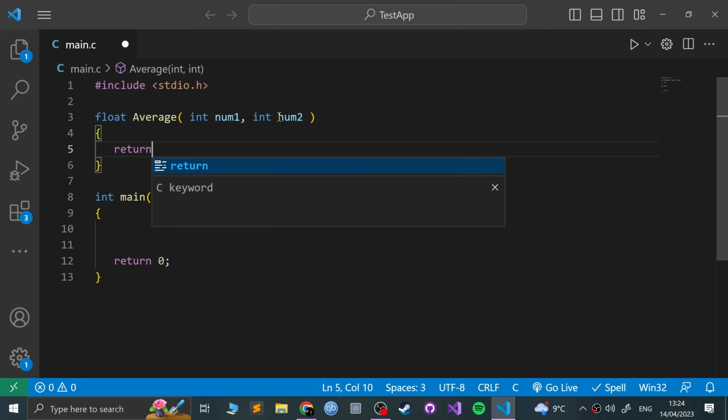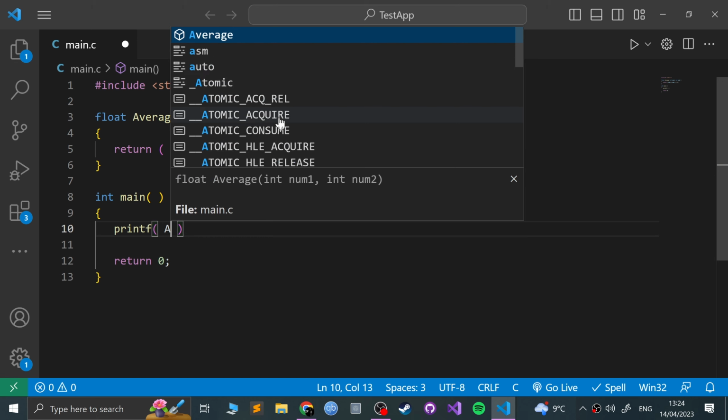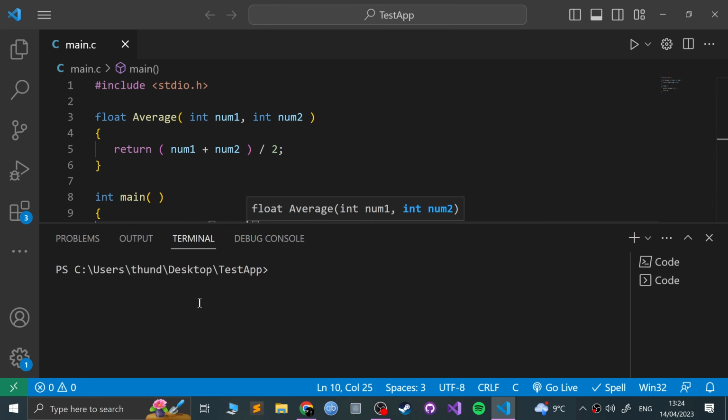And what we'll do is say return, and now we'll return num1 plus num2 divided by 2, and we'll add some brackets in there, add a semicolon. Now if we were to literally print off the result of average, and let's say we just put in 5, 6, the average will be 5.5 because it's in between the two values. And we run it.